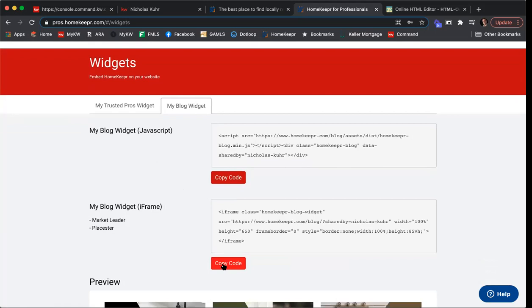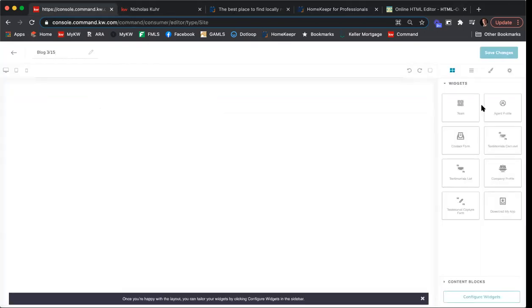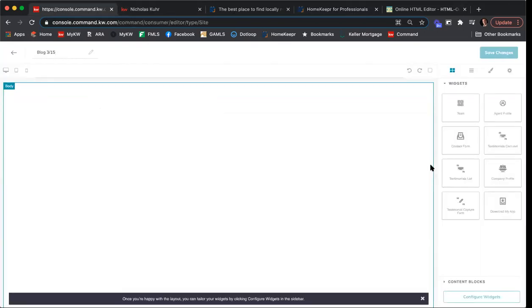What an iframe is, it basically allows one web page to load another web page in it. So it appears to the visitor that it's just one single web page, but actually all that information is just a totally different web page being loaded. So I've copied my code. I'm going to come back to Command. And then I need to paste this code in here.